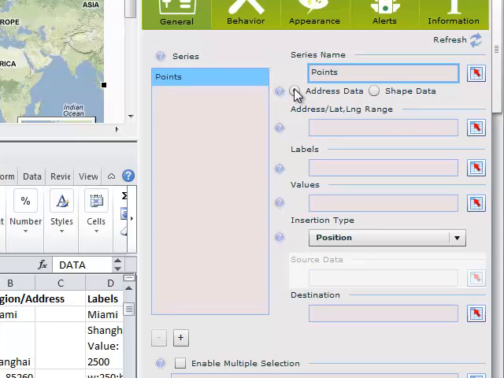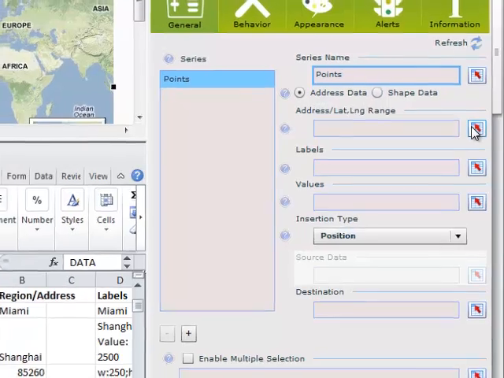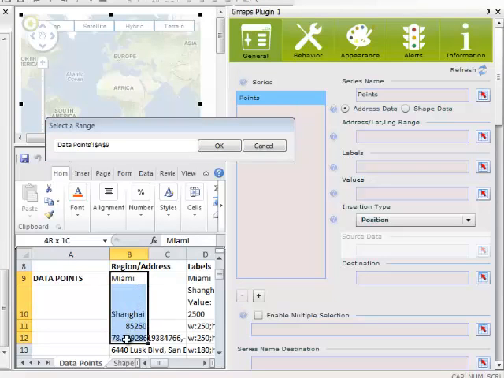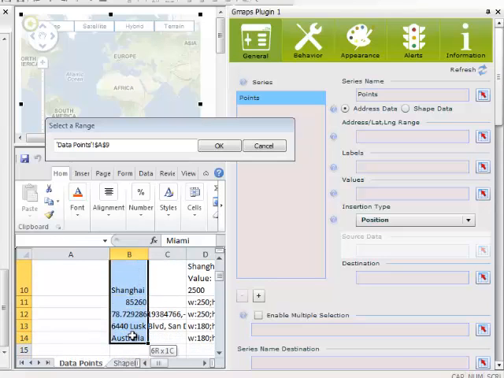And now we need to define if this is going to be actual points on a map or shapes or polygons. In this case, we'll start with points on a map. The address lat long property can be bound to any geographic coordinate, whether it be a city, a country, a zip code, latitude, longitude, an address, even a continent.